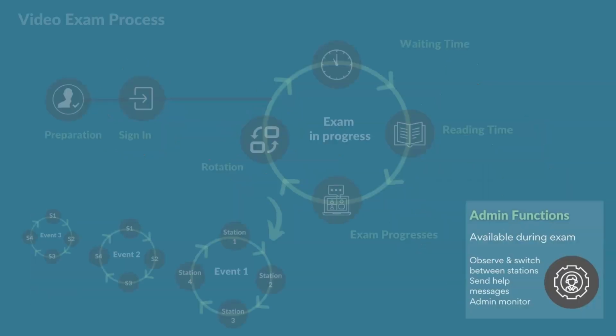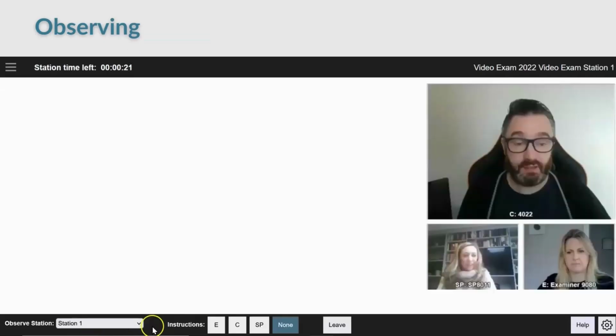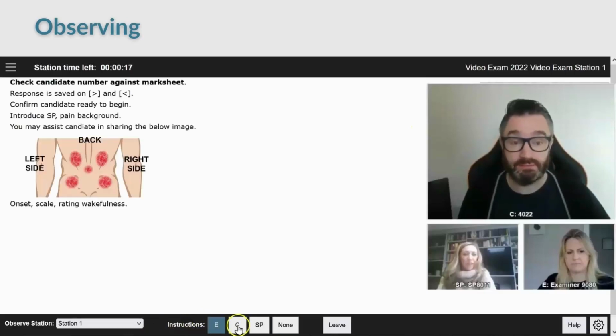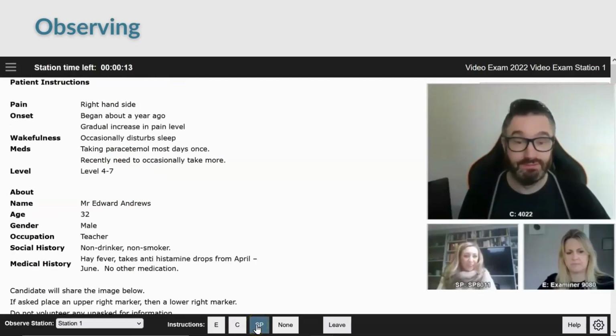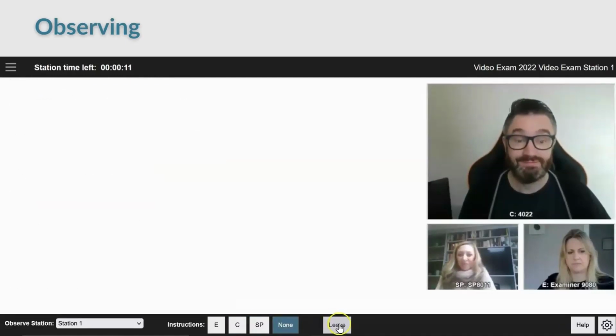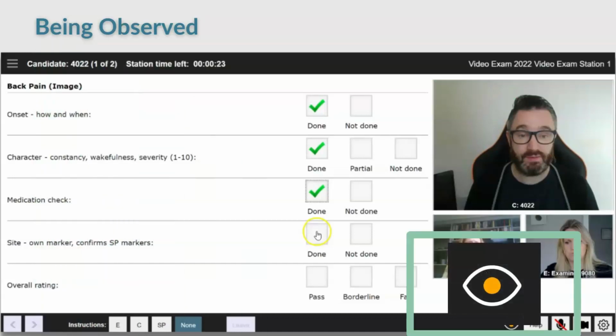Administrative functions such as observing and monitoring allow checks to be made to ensure every event runs smoothly. Observers can choose which station they want to observe. They can't be seen or heard by the exam participants. They can read examiner, candidate, and simulated patient instructions using the buttons at the bottom, as well as leaving or switching stations at any time during the event. When an exam is being observed, participants will notice the observer eye symbol at the bottom.